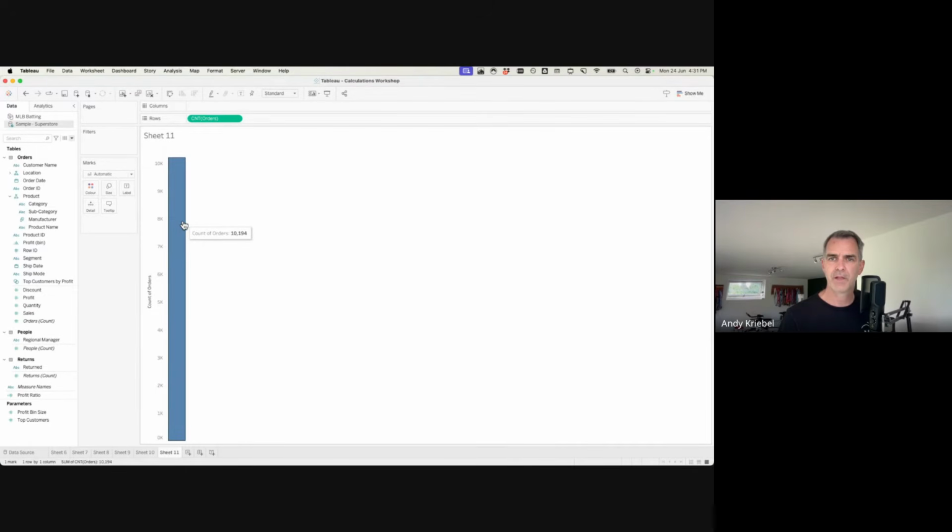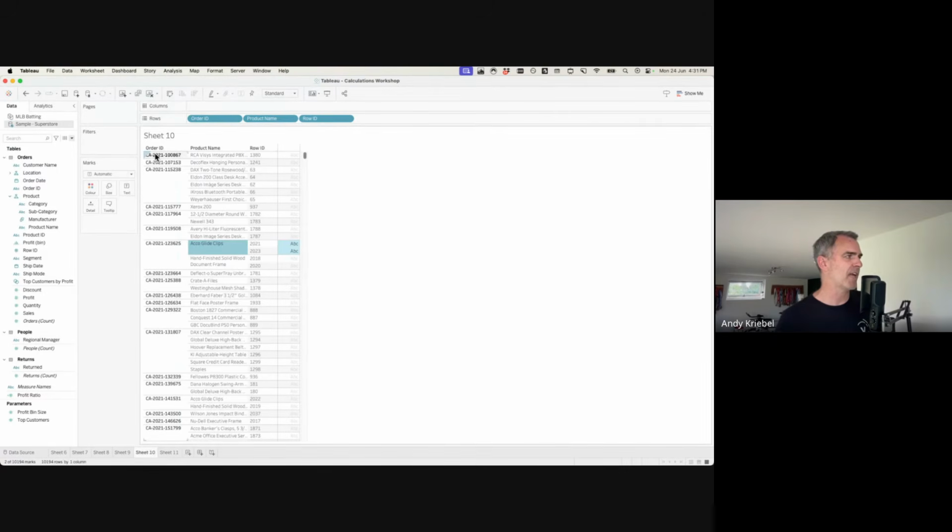So it's really important to understand what that lowest level is, because if you are ever using a view that does not have the combination of order ID and row ID, or even just row ID, then you are not at the lowest level of granularity. Therefore, you're creating an aggregate calculation.